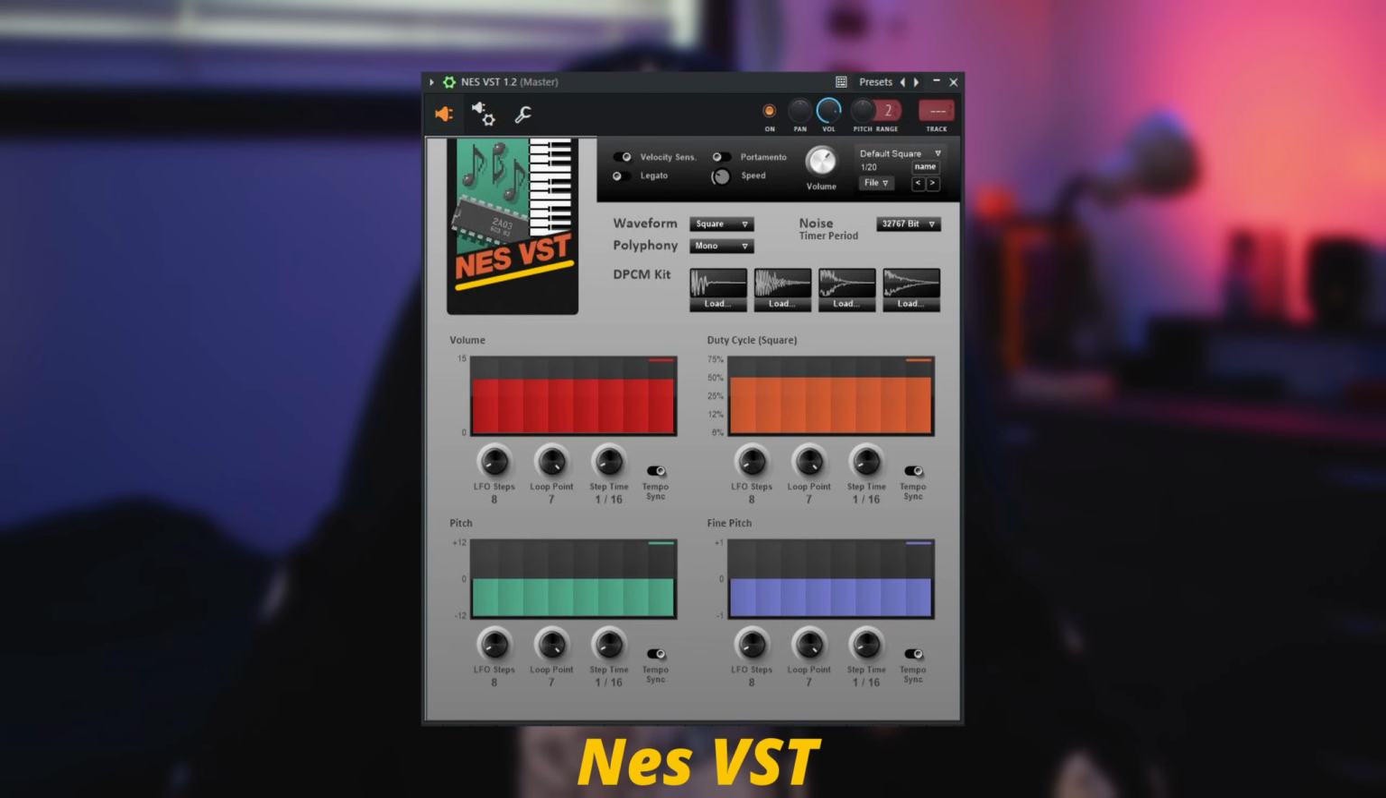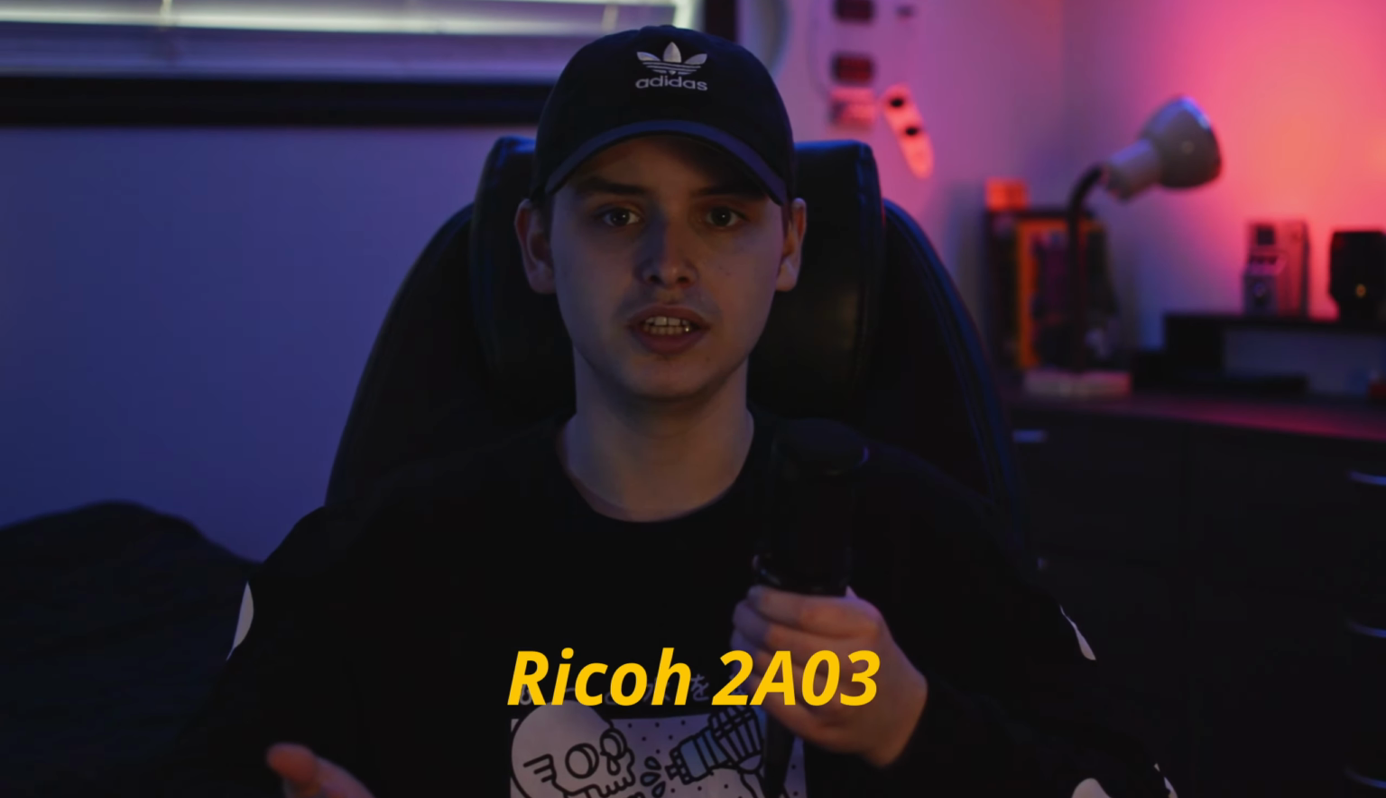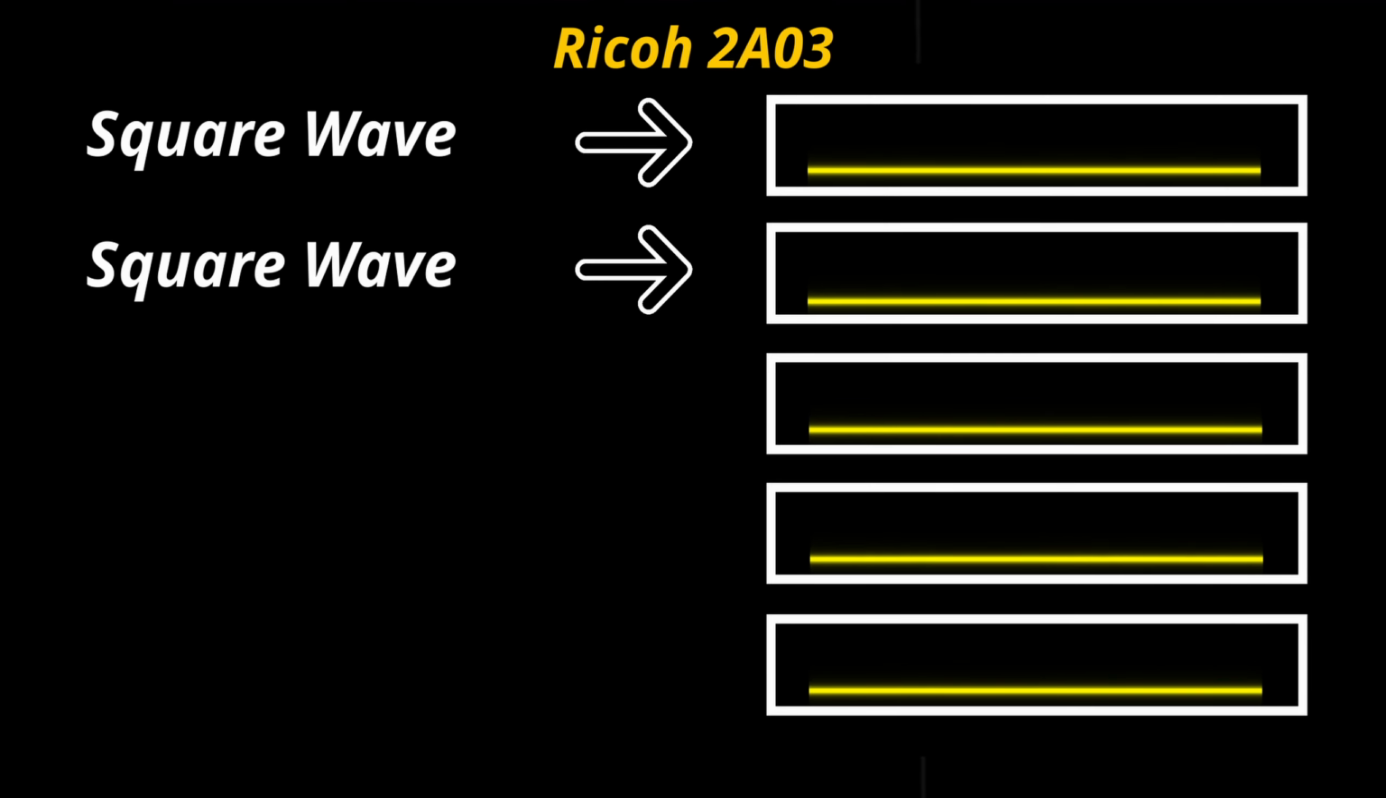The VST I'm using is called Nes VST, and was used by Toby when he was composing Undertale. It emulates the sounds from the NES's sound chip, the Ricoh 2A03. The 2A03 had 5 channels, 2 square waves for melody and accompaniment, both of which have 4 duty cycles, and they sound like this.